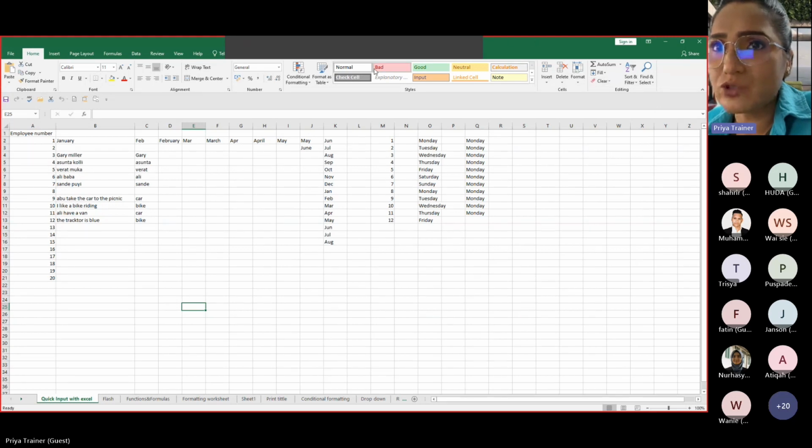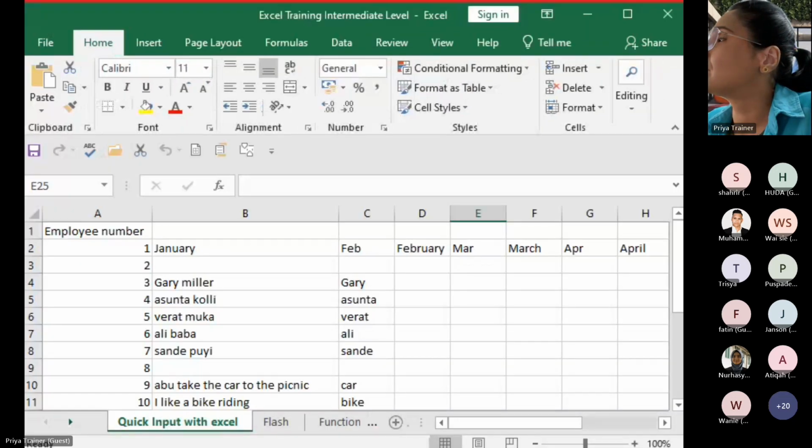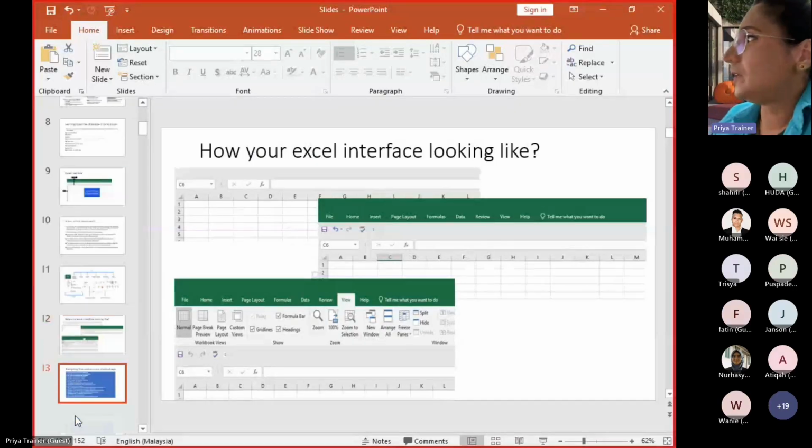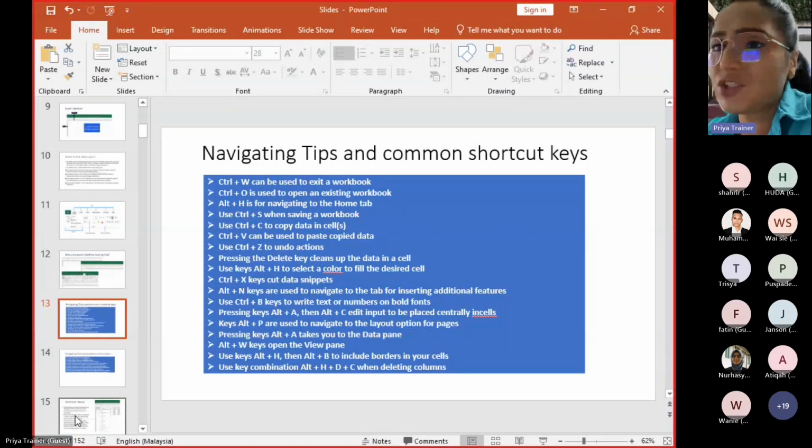Because we have to use all the formats. We have to work with the dialog box. We have to work with the launcher. Okay, so everybody change to number 3. Done? Okay, so I understand that everyone is done. If you go to the next slides, okay, you see here, the next one is navigation tips and common shortcuts.